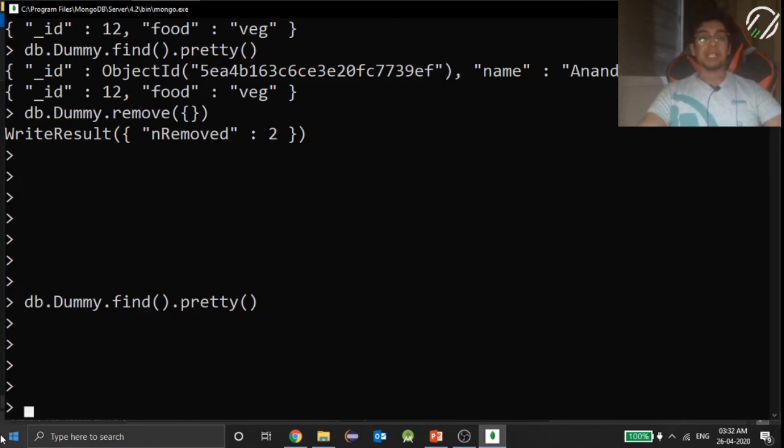In the next tutorial I will tell you how to install MongoDB onto your AWS cloud using EC2, inside the EC2 server, and how to access that EC2 server from your local machine using PuTTY.